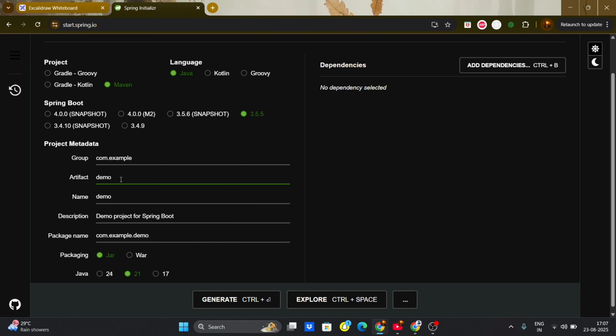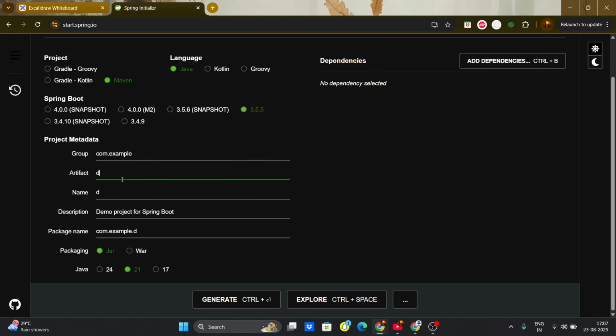By default, Spring Initializr provides a folder name. If you want, you can change it to something like demo. I think demo is perfect, and your project name is demo, but you can change it to anything you want. Here we describe what type of project it is, what your project is particularly doing, or anything you want to describe about your project. Here is the package name of your project, and we are using a jar file, so we select jar, and here is the Java version.